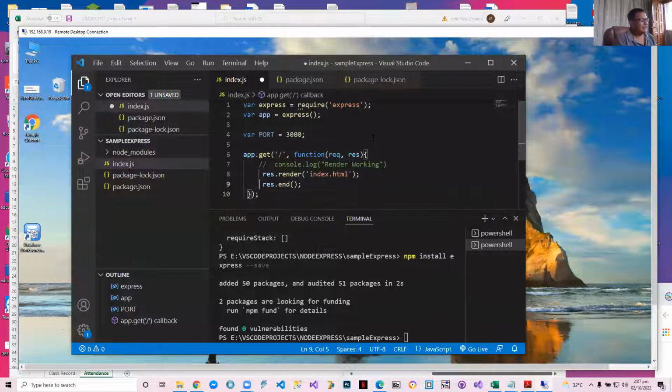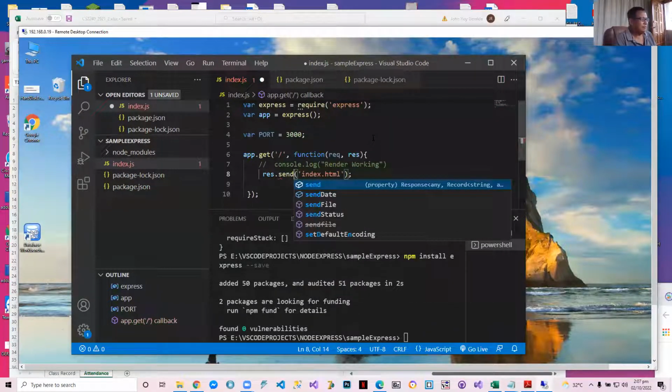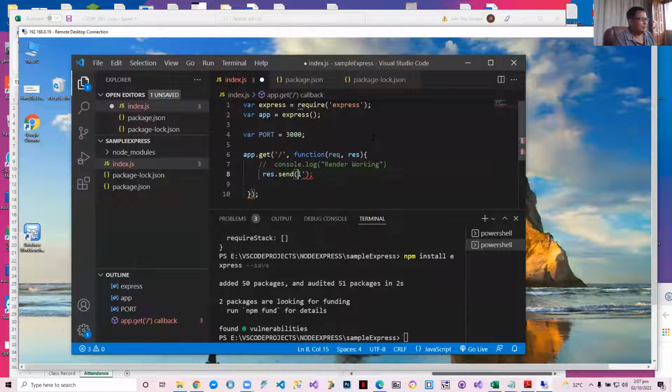Ito yung wala sa atin kanina, no? Before, no? Send. Meron na siyang, you don't have to use fs anymore. This is the root page. Okay, do you follow? Okay, you can console that log here.